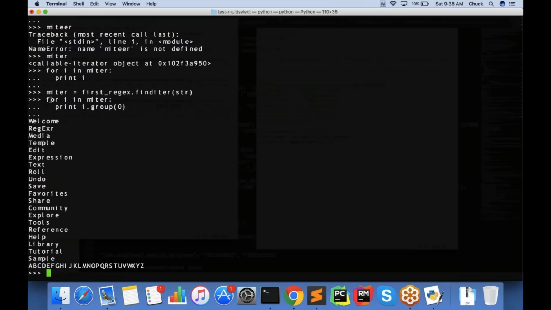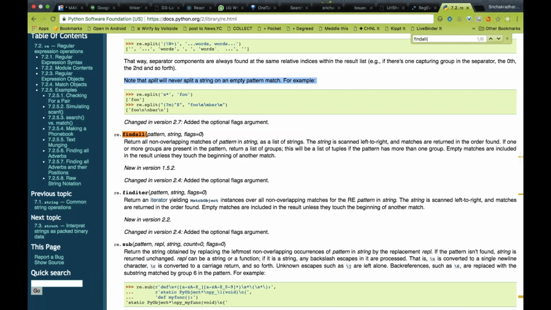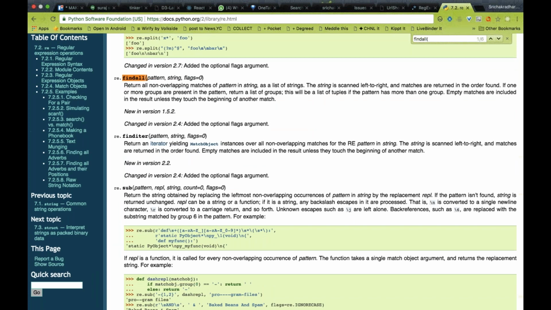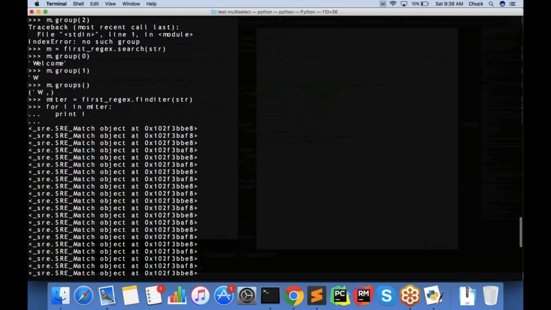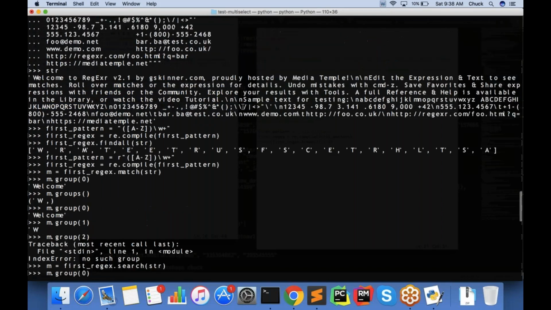So what I did here is I looped through that iterator and printed the first group in all the matches. I'm not sure why this happened, why this returned only the first characters of all of them.